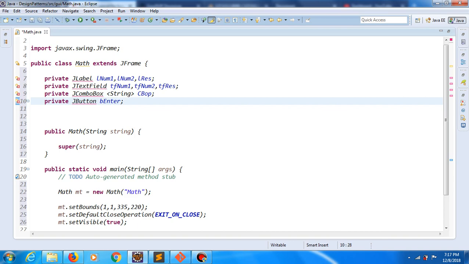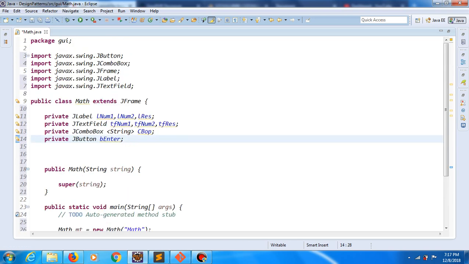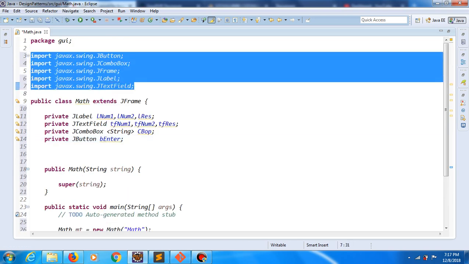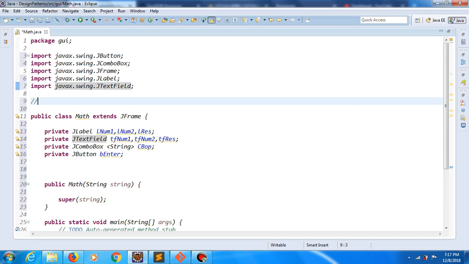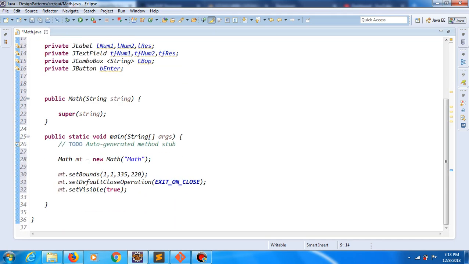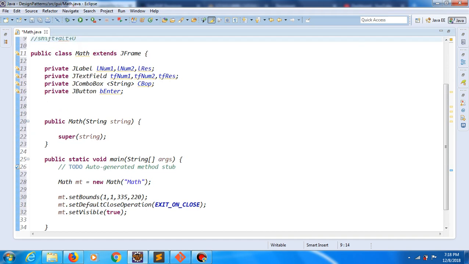Okay. All of these components must be imported. So in order to do that, just press next combinations of your keyboard keys. So shift+alt+O. And as you can see, all components are imported from Swing library. So the shortcut is Shift+alt+O, not 0. Okay, and now let's do our job.